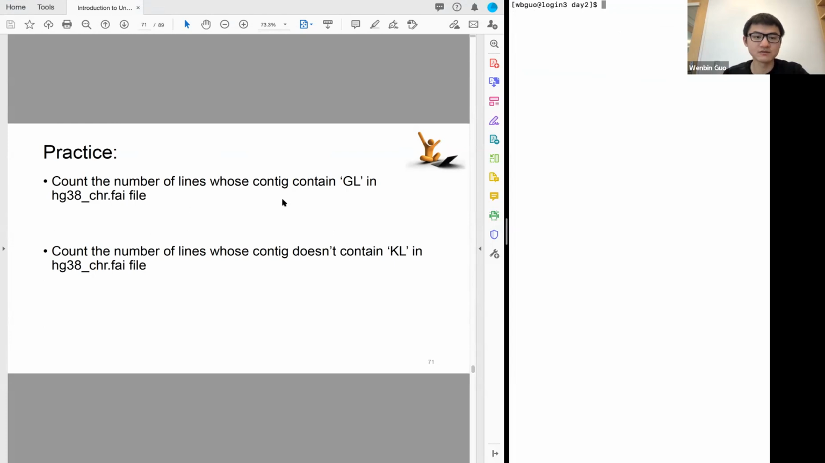So we want to count the number of lines that contain GL. We can use grep GL in this HG38 file. And because we want to count the lines, we use wc -l. Let's see, there are 16. We also have another option, -c. This will probably give us the same results.